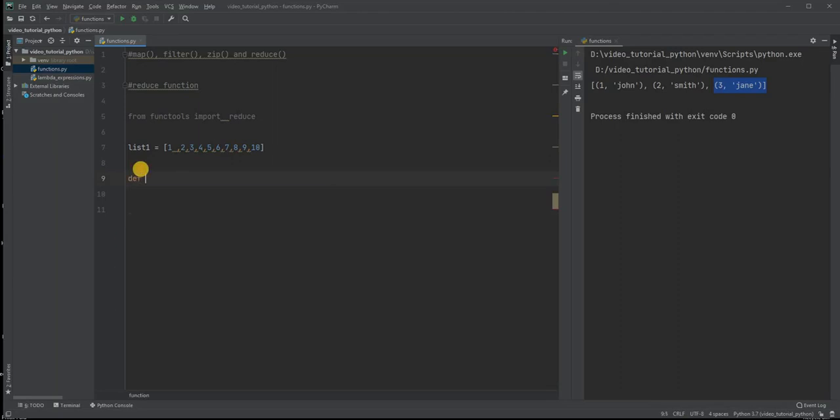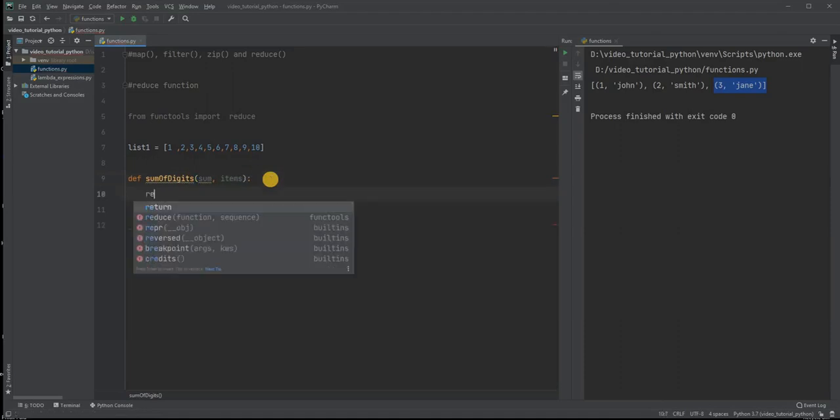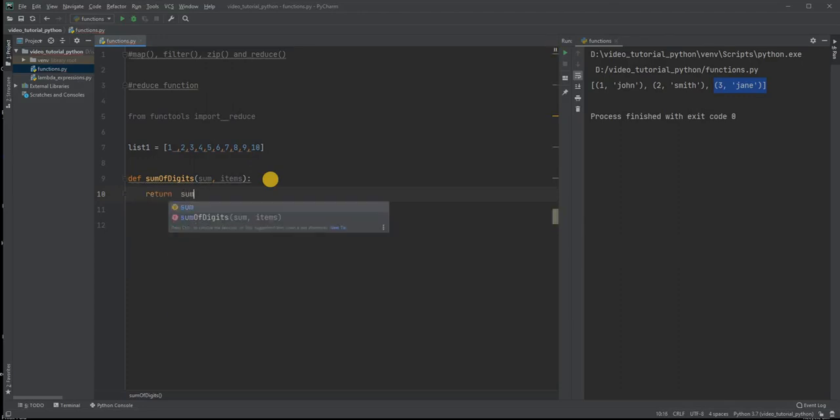Okay, so let me create a function called sum of digits, in which sum will be there. Okay, and I'm going to pass the items. Okay, and this is going to return me the value of the sum plus that particular item, like this.